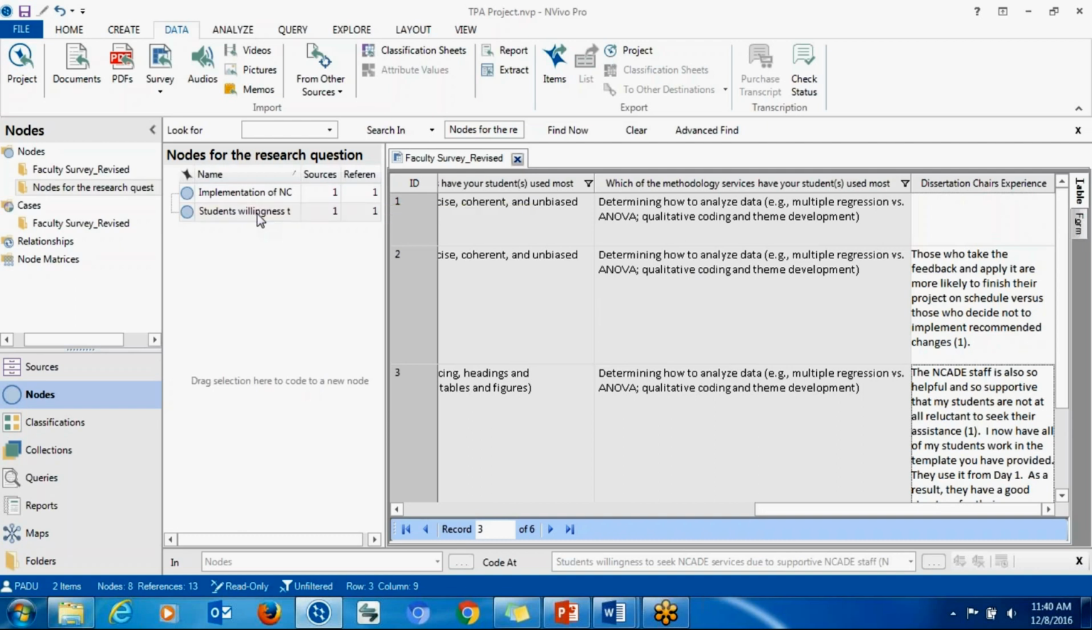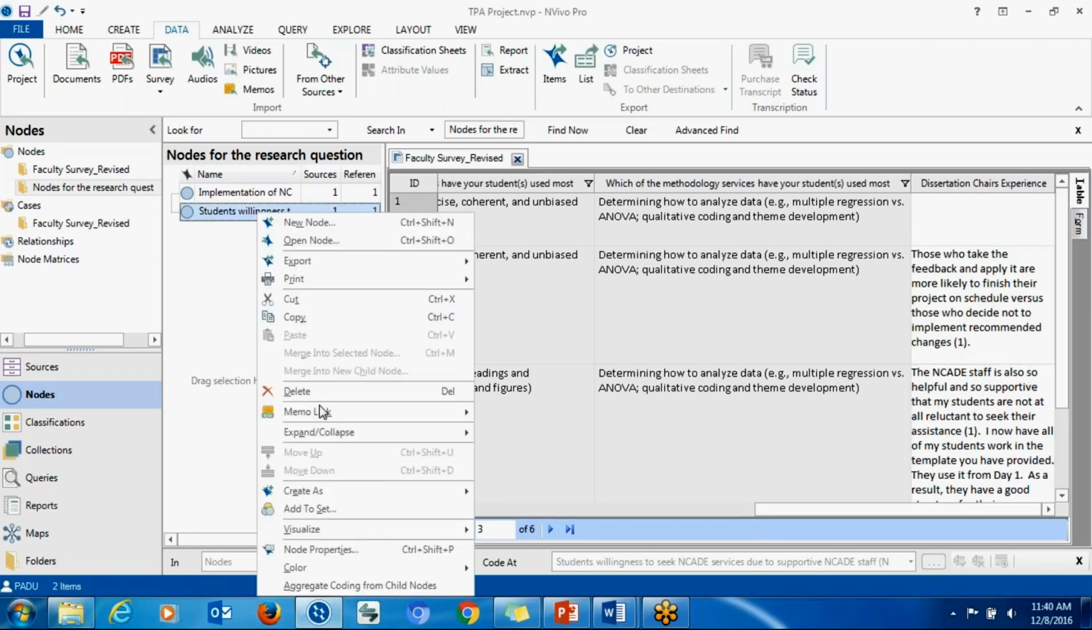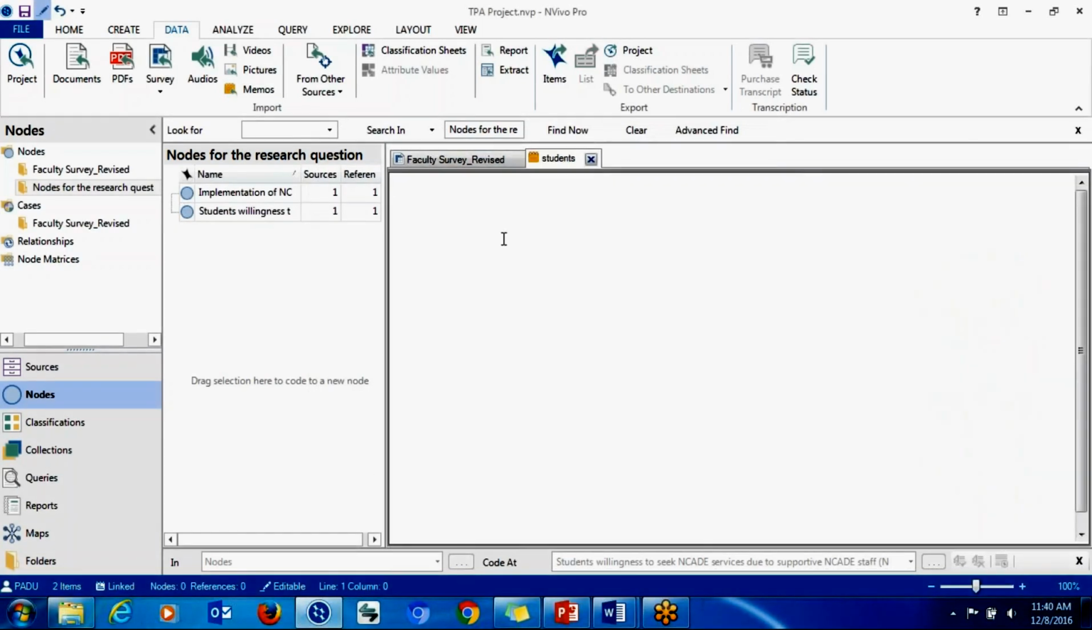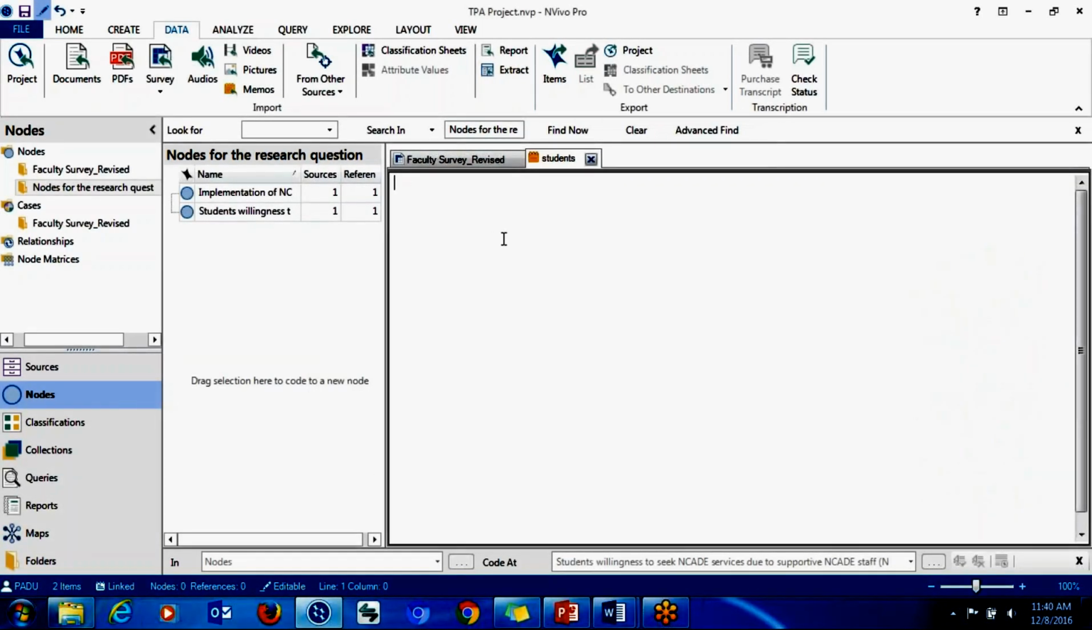Sometimes you want to do what we call memoing. You're trying to write about your reflection concerning the theme that you have developed. You can right click that, click on link, memo link, and then you create a memo, right? You give a name to that memo, maybe just student, and then click on OK. And then you type in your personal reflection concerning the theme.